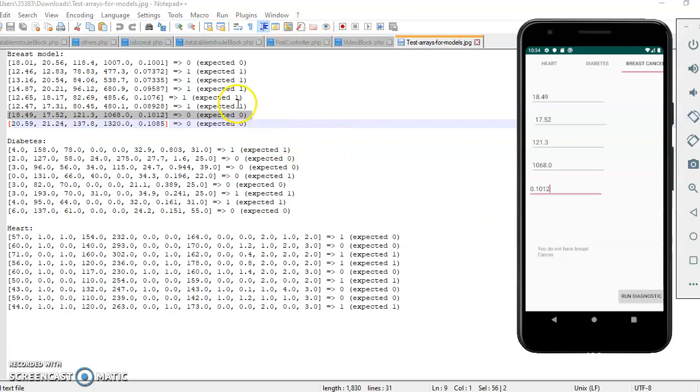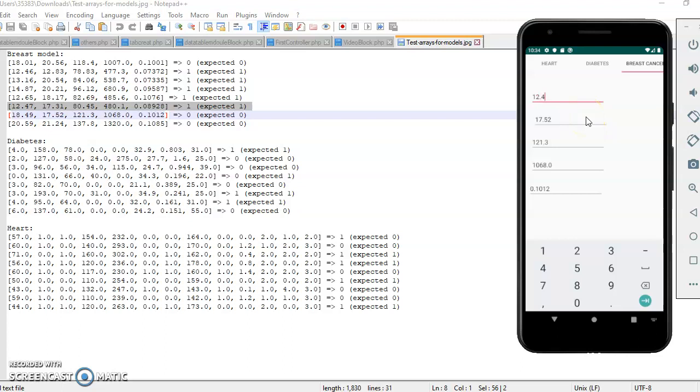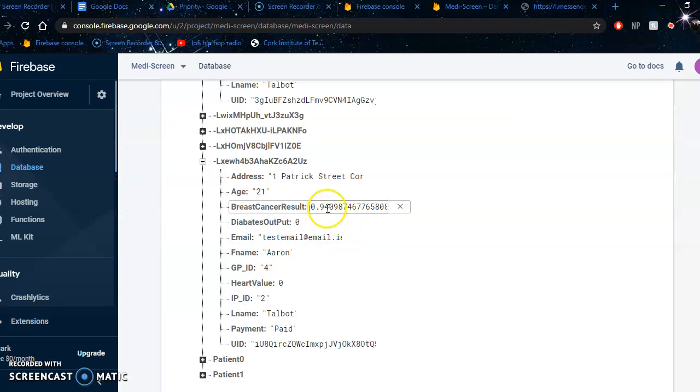And then for the final one, I'll just run the one above it quickly and show you. So 12.47, 17.31, 80.45, 480.1, 0.08928. And if I run it, it tells me that I have a 94% chance. When I check Firebase, that changed to a 94% chance in here as well. So the GP or the insurance provider can view that.